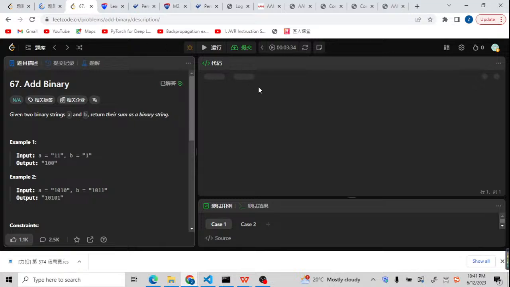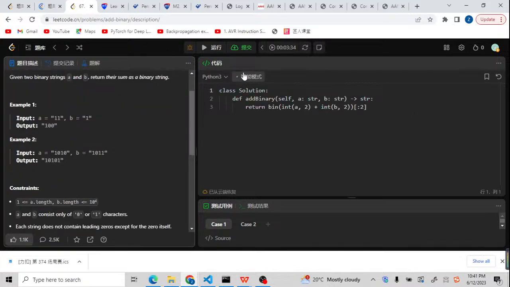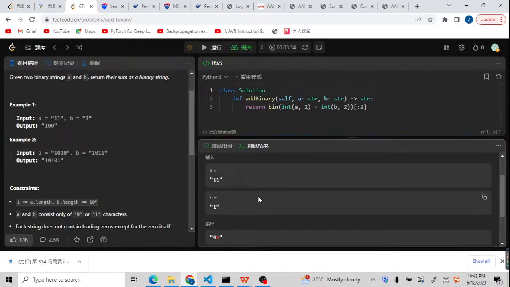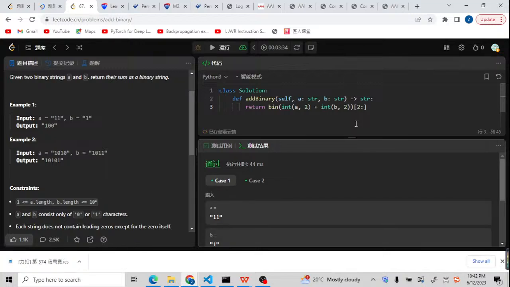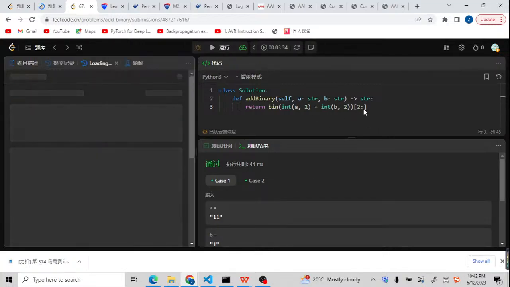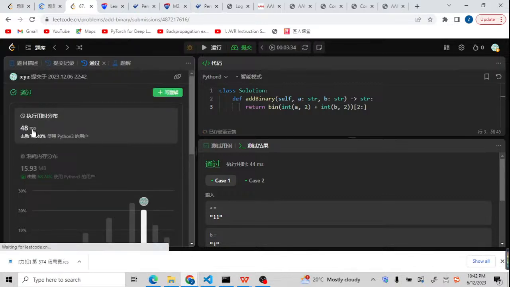Now let me run it to check. Something is wrong still. Yeah, because I didn't update it yet. Now let me run it. Now it seems okay. Now let me submit it. Yeah, I will move on to the next problem.